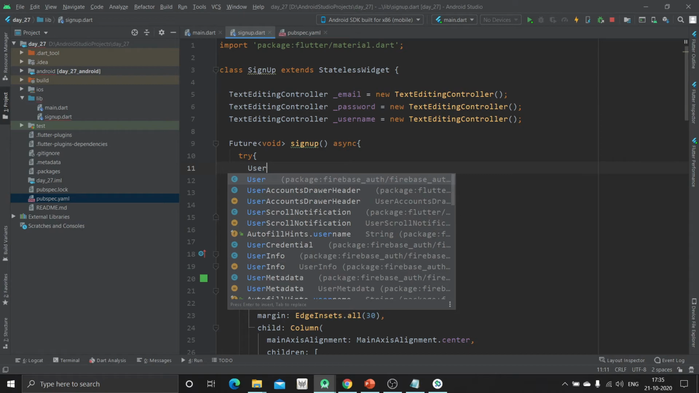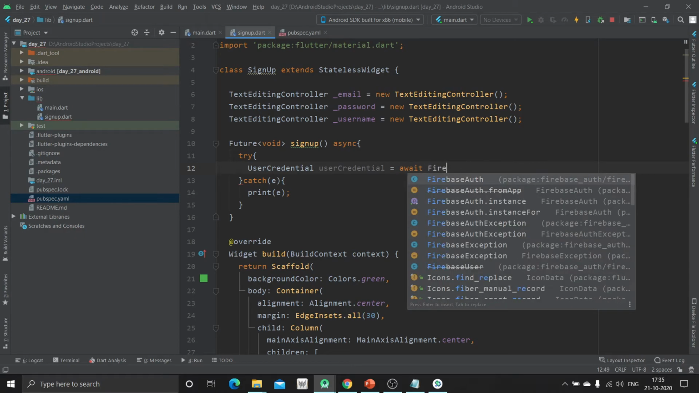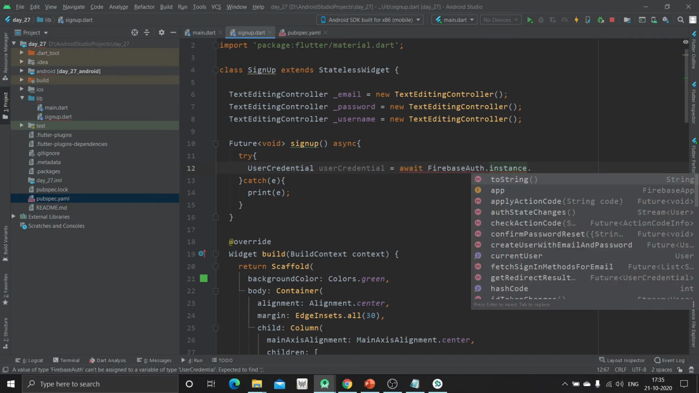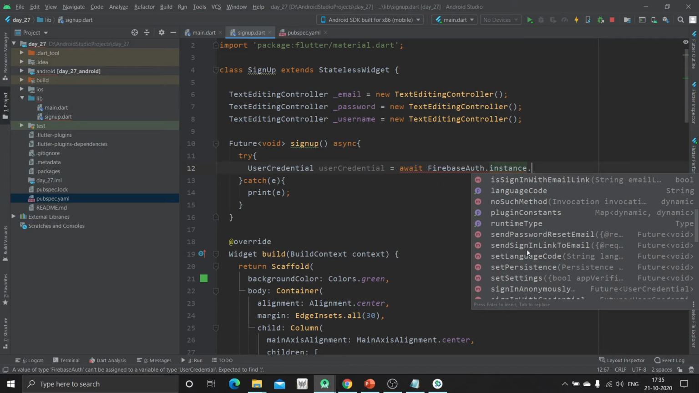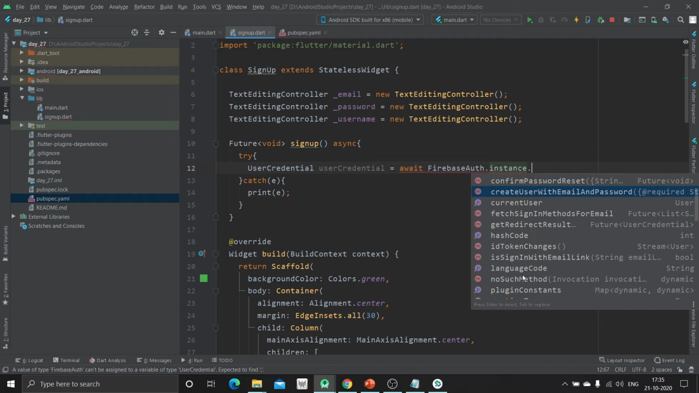Now we are going to use the UserCredential method to create the user. For that we are going to use FirebaseAuth.instance. Now we are going to create the user, so we have to use createUserWithEmailAndPassword. For sign in we can use the signInWithEmailAndPassword method, but this is the sign up page.